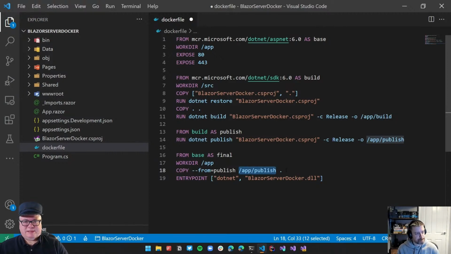So your base image is just for running. You're exposing port 80 and port 443, which is SSL. Exactly. And the other two are for building and publishing. And once you have everything in that publish app, then you copy everything over to a new image called final, using the base, which is exposing the ports, and everything that was published gets copied into that. Yeah, it makes sense now.